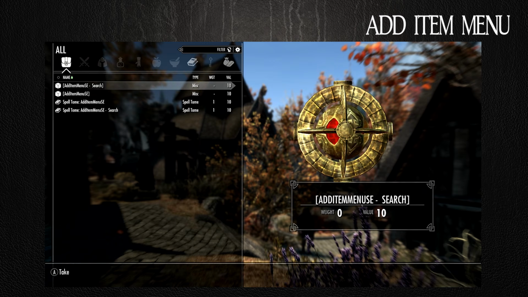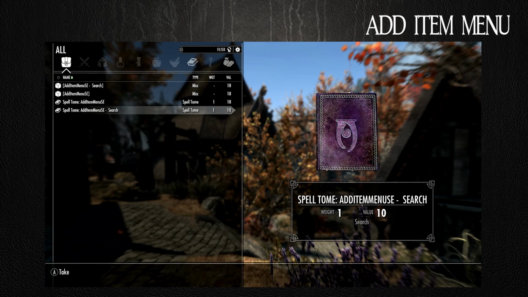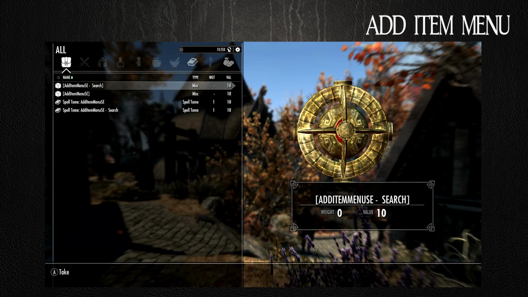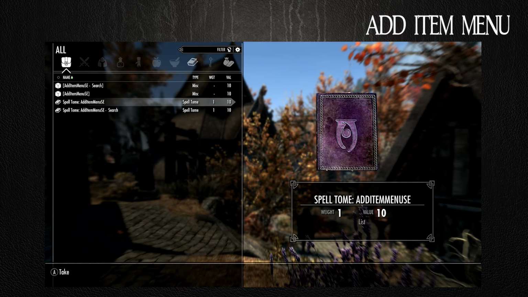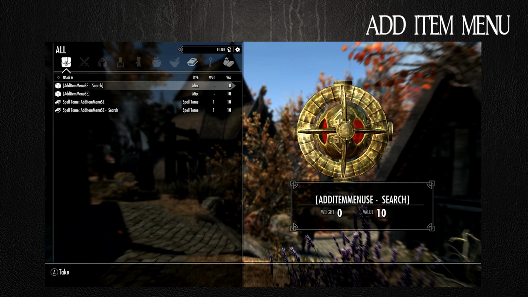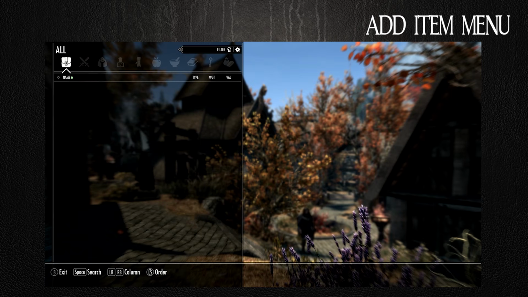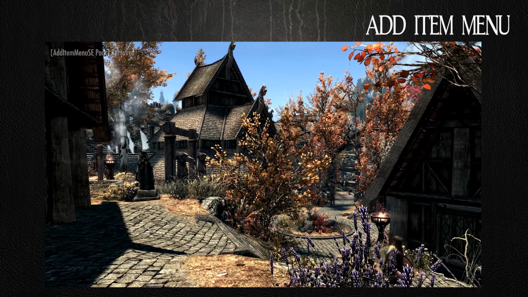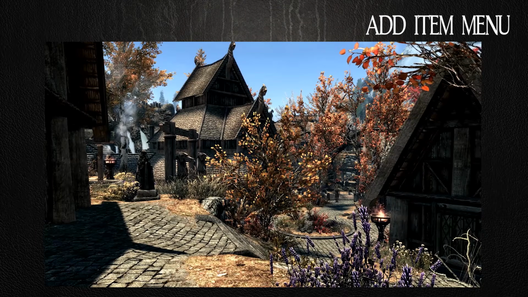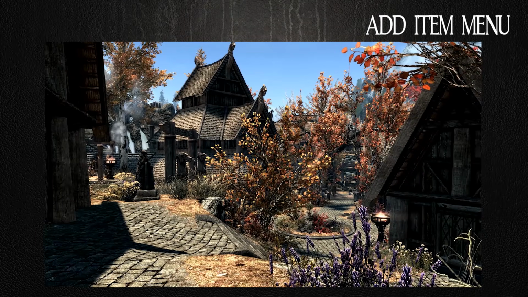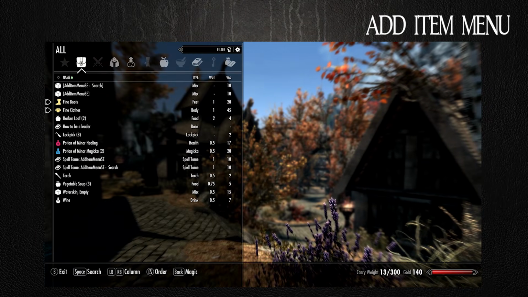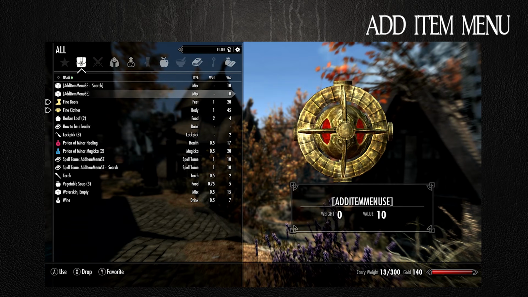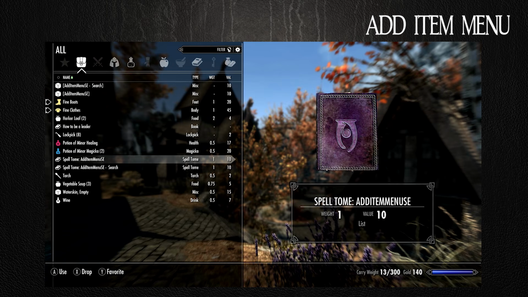Go ahead and take all 4 items. You don't need to have all 4 items, but you can go ahead and get them, and you have the option of using either an item-based search menu or a shout-based search menu. Go ahead and take all 4. Now, when you close your menu, you'll see that the AddItemMenu SE pack has been removed. That's because we took all items out of it. Open up your menu again and go back to items, and once again, you'll see the 4 items, the 2 item-based ones and the 2 spell-based ones.